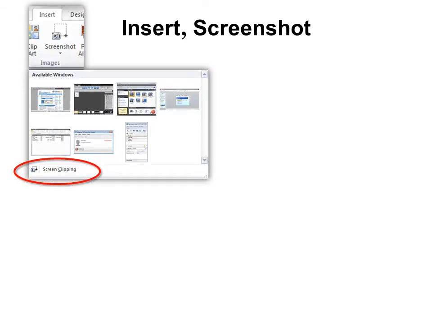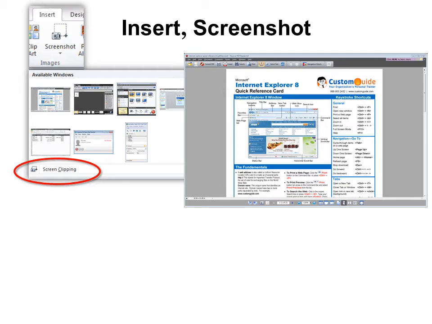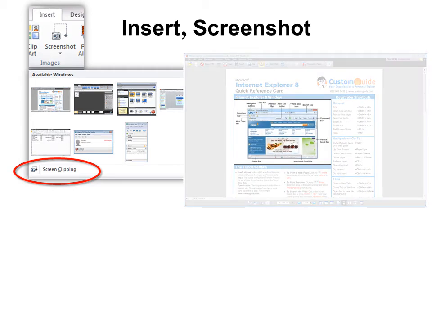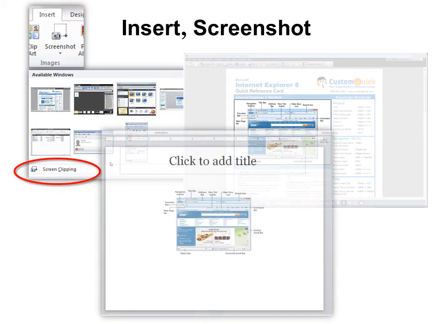This is a biggie, especially in 2010. If I want to insert a screen clip from another program or an error message, something like that, I just go to Insert Screenshot, and I can either choose the entire window by choosing one of the windows that are open, or you can go to Screen Clipping, and then you can just take the portion that you want. It creates this mask. You just click and drag over what you do want, and it instantly puts it into PowerPoint. This is one of the best new things that they added in 2010, in my opinion.